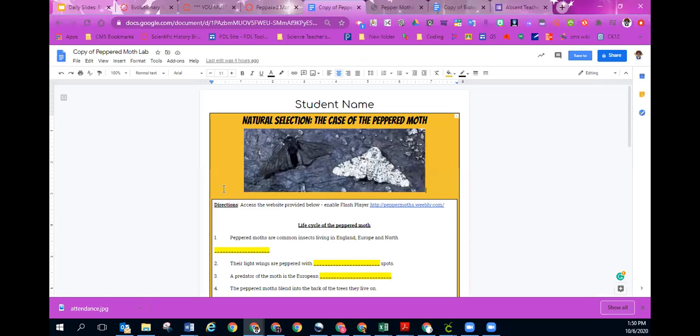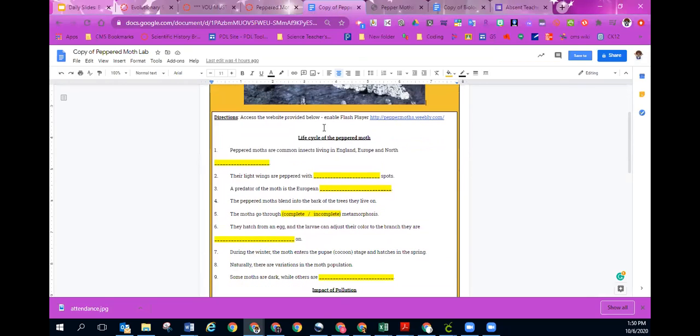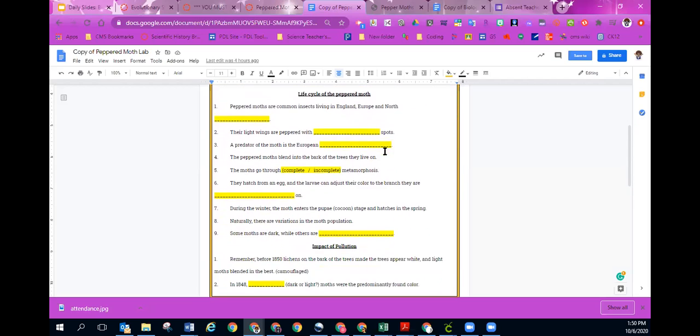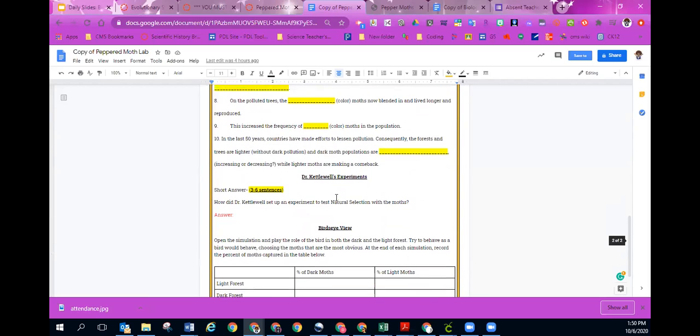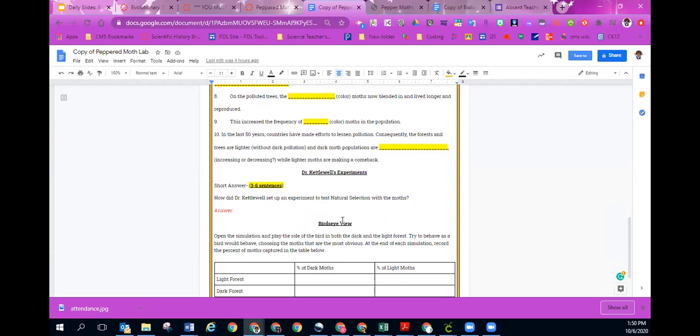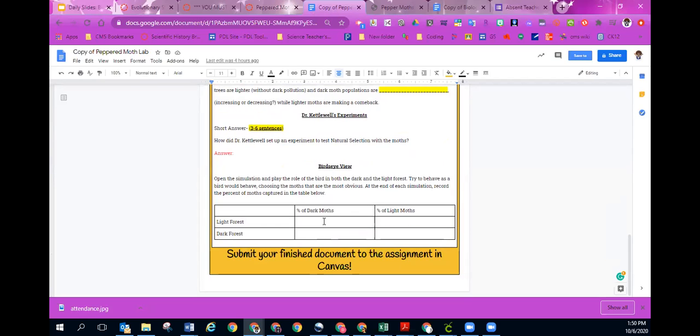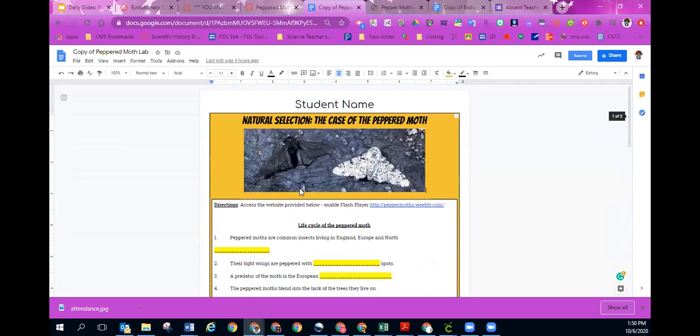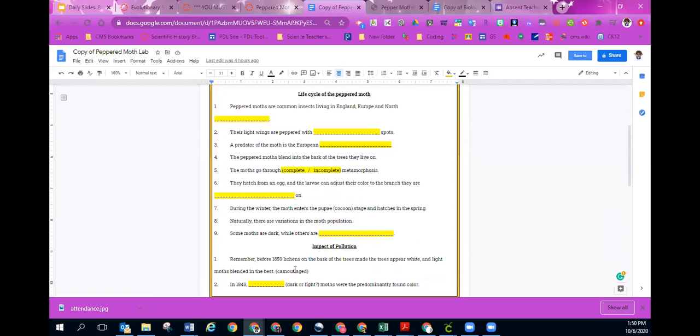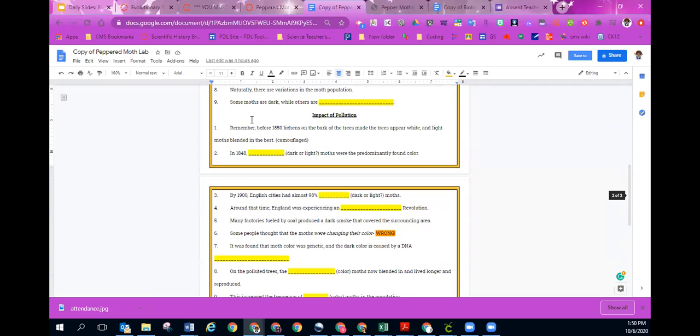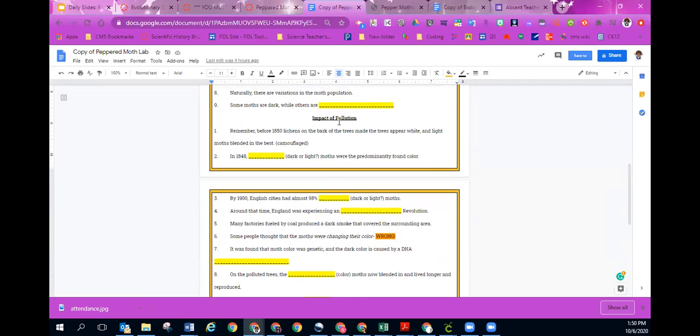So the assignment itself is broken down into the same categories. So the life cycle of the peppered moth, the impact of pollution, Dr. Kettlewell's experiments, and the bird's eye view. So it's literally broken up the same exact way. So all of the information that's in this section will be under this category. All the information that's in this section will be in this category, and so on.